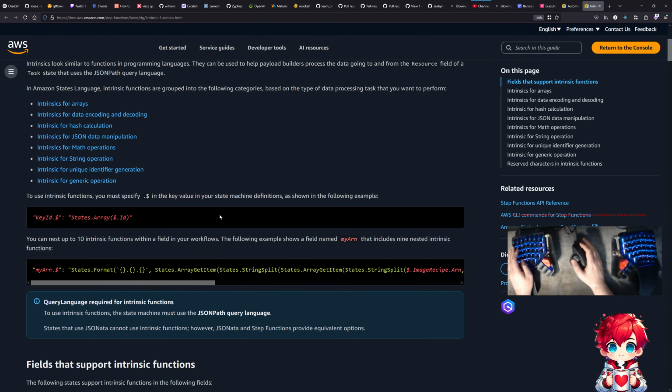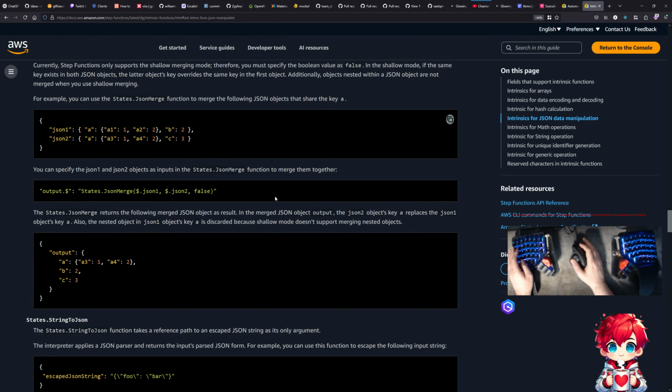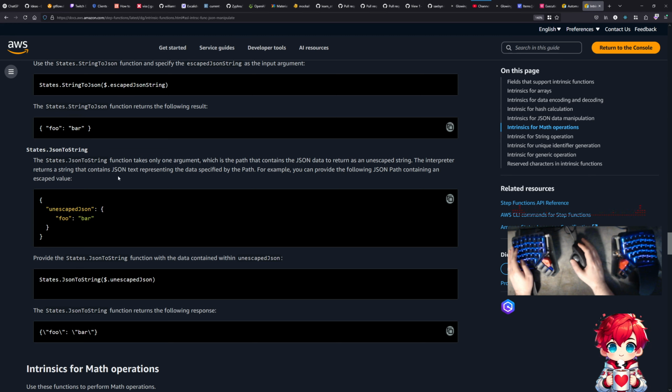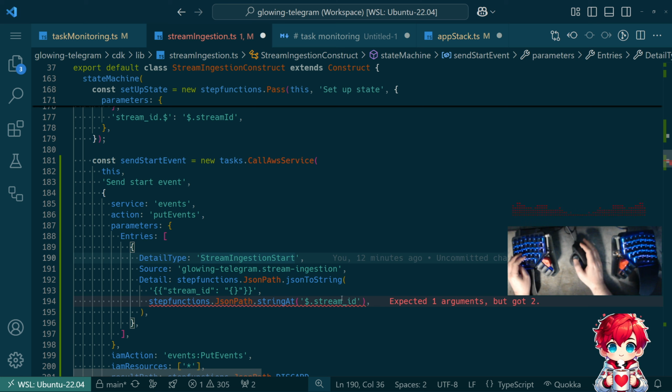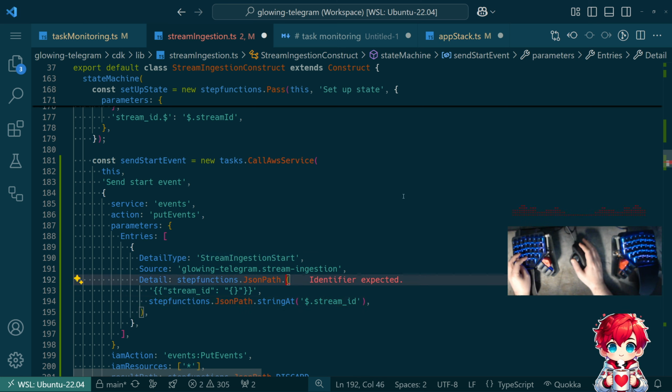Let's go look at the docs and double check that I'm doing this right. For JSON data manipulation, JSON to string takes one argument, which is the path that contains JSON data, to return its unescaped string. The interpreter returns a string that contains JSON text representing the data at the specified path. Oh, it's the path that contains JSON data. Right, so that's not going to work, because we'd first need a pass step to build the state to use. So let's not do that.